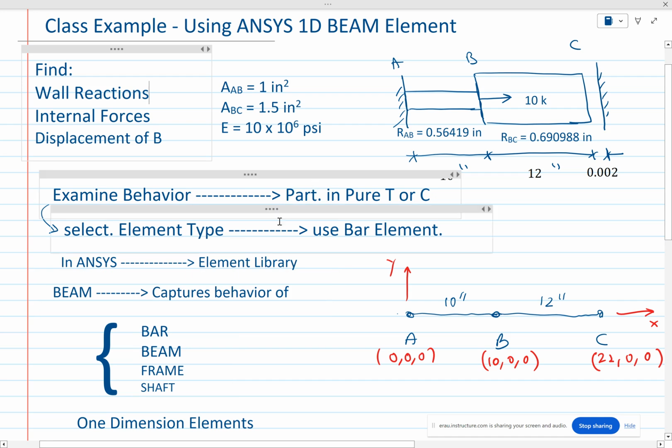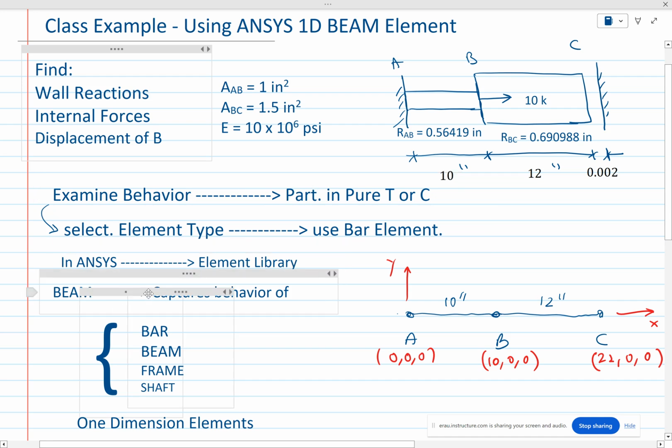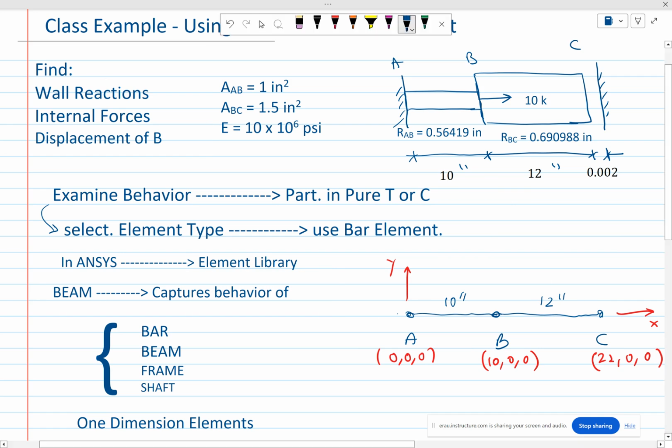And when I model this using one-dimensional element, I'm going to need to create a very simple geometry. My parts are going to be made out of lines. So I'm going to have here AB 10 inches long, BC 12 inches long, all oriented along the x-axis. Anytime I'm working in ANSYS Workbench, I'm working in 3D. So even though this is a one-dimensional problem, I'm going to have an X, Y, and a Z direction that I'm going to have to keep into consideration.